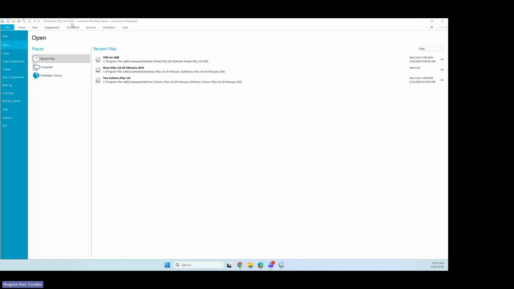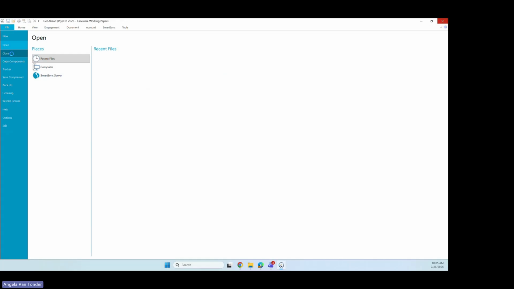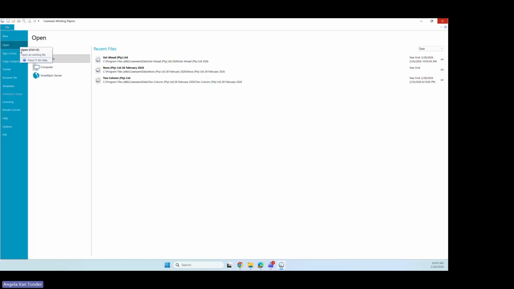There we see our Get Ahead Limited 2026 file is open, so please be careful. Do not close on the X on the side because you will close working papers. Not the end of the world. It'll just mean you have to open again. So we have to close our file. So go and close on the Backstage menu. And suddenly we can rename our file.